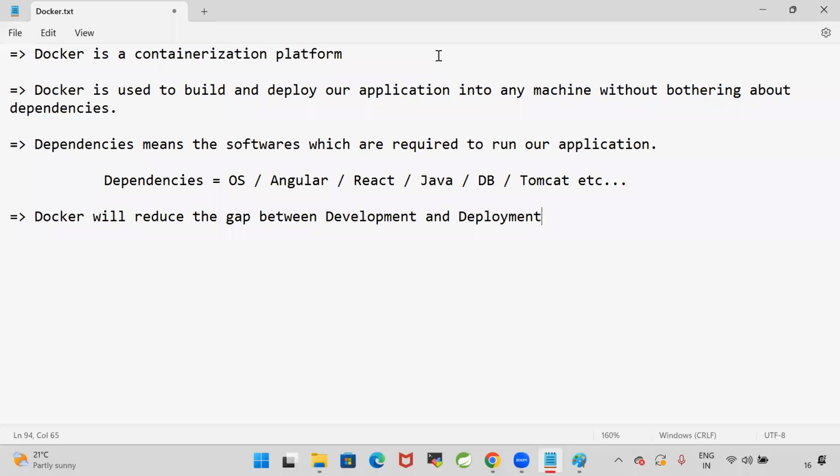So developers are writing the code. That code we need to deploy. To deploy the code, the environment should be prepared and software should be installed. So if you are using Docker, do you need to bother about the software which is required? No. Docker is going to reduce the gap between development and deployment.